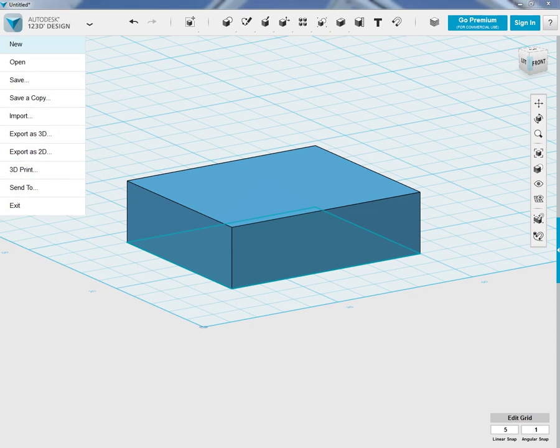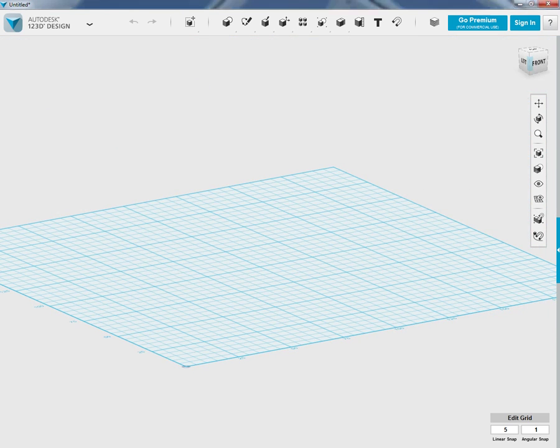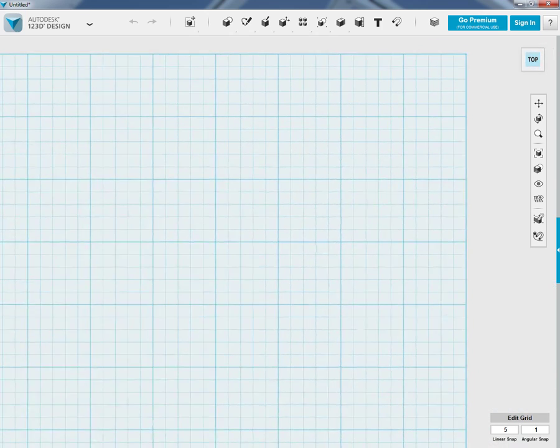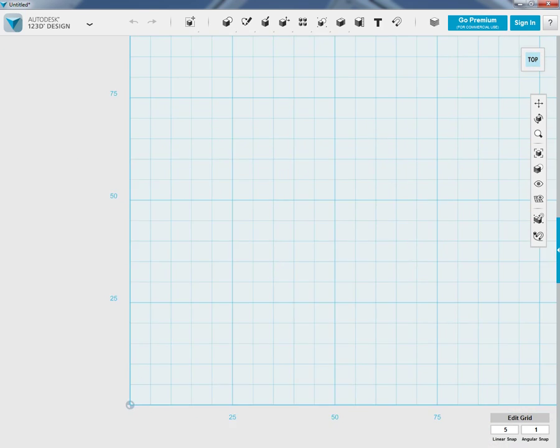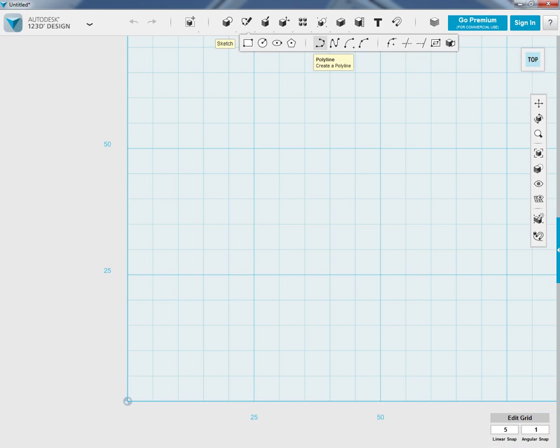Right, I'm going to start again, go New. I'm not going to save that. Let's see what we've got. Let's go back onto the top plane again, and let's look at some of these options. I want to look specifically at some of these tools over here. So let's have a look.